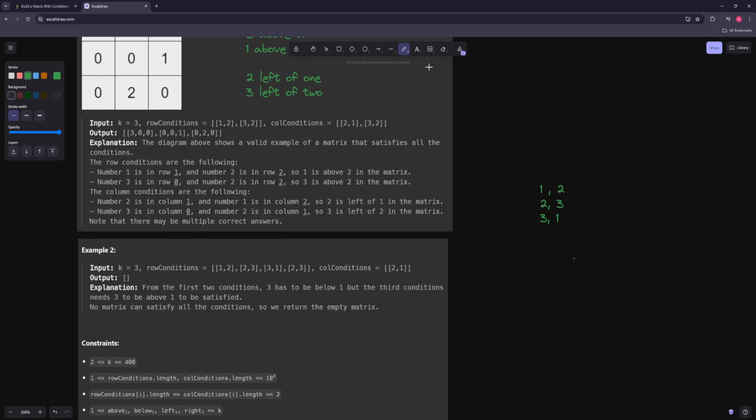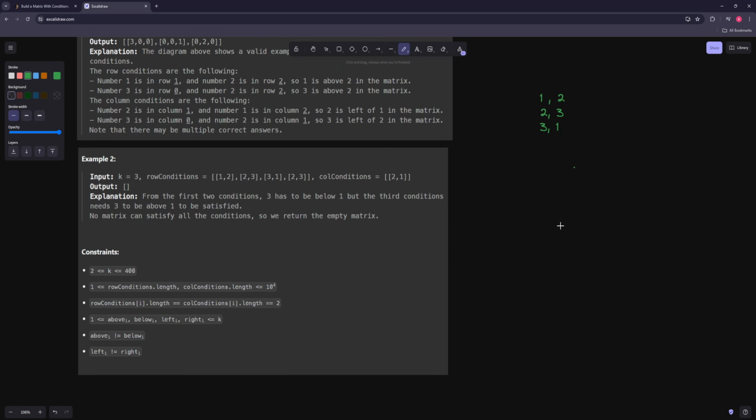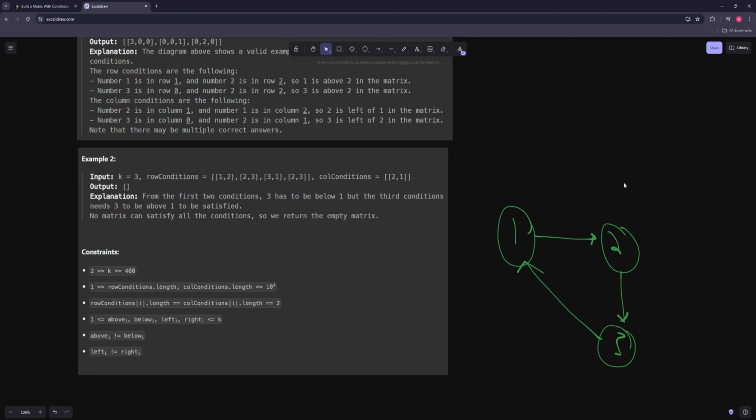So what you actually notice here is, if you draw this in a graph, let's just draw a graph of like a path showing a number has to be before another one. Now 2 has to be before 3. Now 3 has to be before 1. This is kind of like, I don't know if you've done the course schedule or any of those problems, but essentially whenever you have a graph like this, if there's an edge, it means you have to do something before something else.